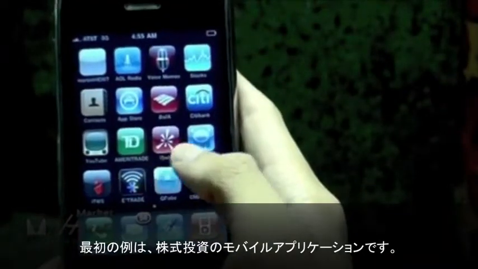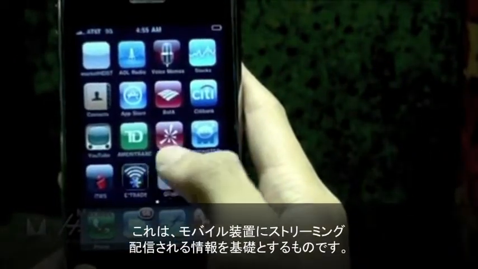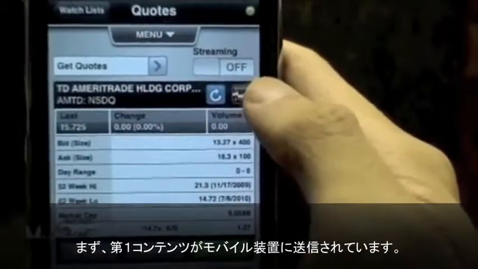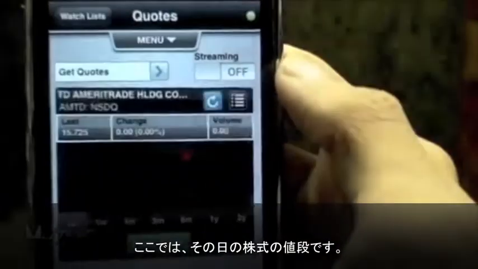This first example is a financial application that allows people to purchase stocks based on information that is streamed to a mobile device. In this example, the user is using an iPhone, and you can see here where the first content enters the device. In this case, it's the price of the stock for the day.